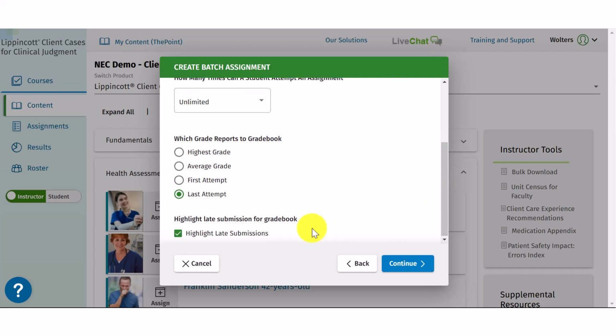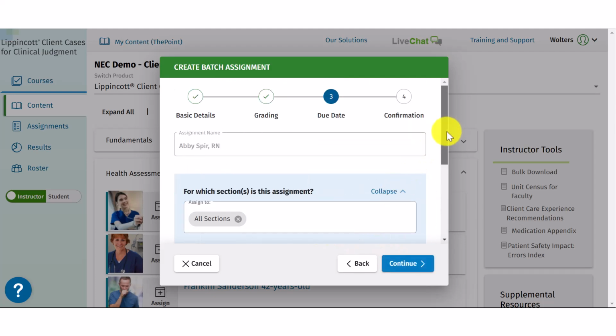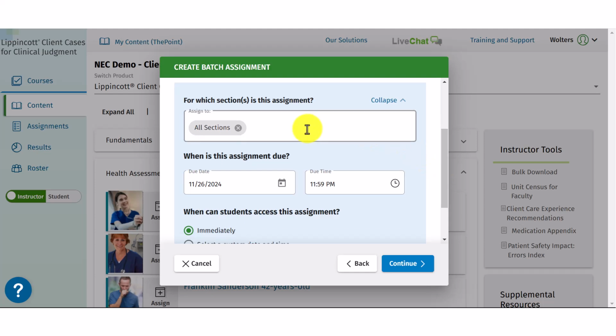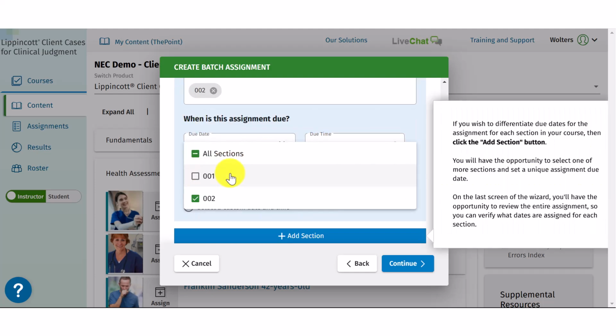The Highlight Late Submissions box will be checked by default. If you leave this box checked, then in the gradebook you will see a highlight applied to student scores that were submitted after the due date. Select Continue. You can assign the same assignment to multiple sections and with different due dates.